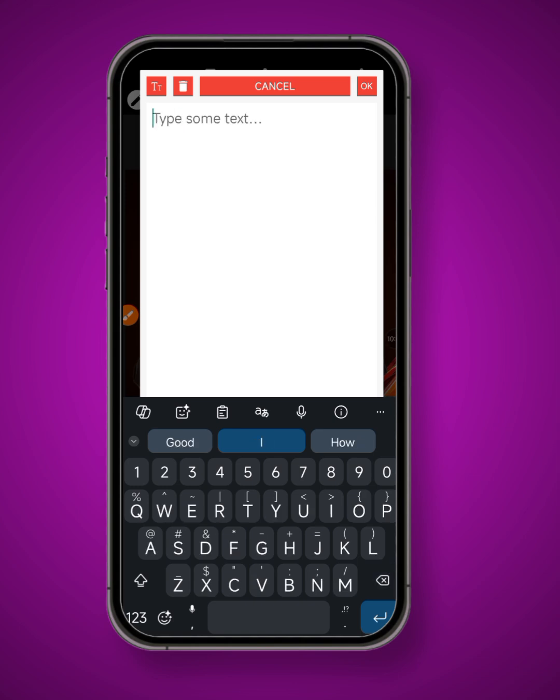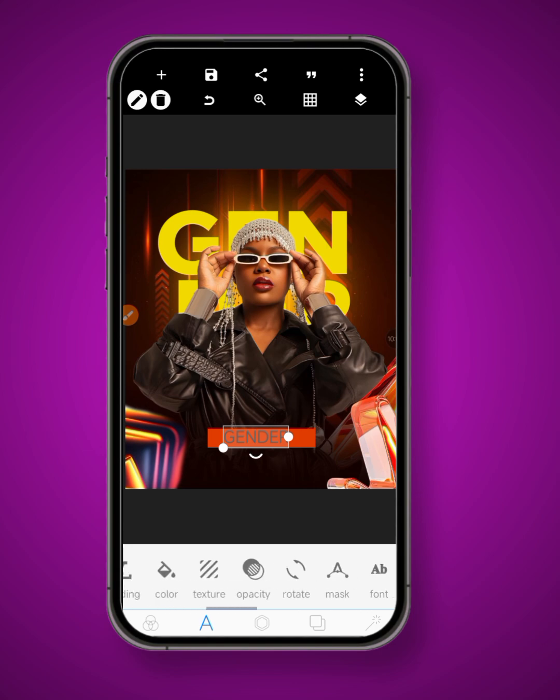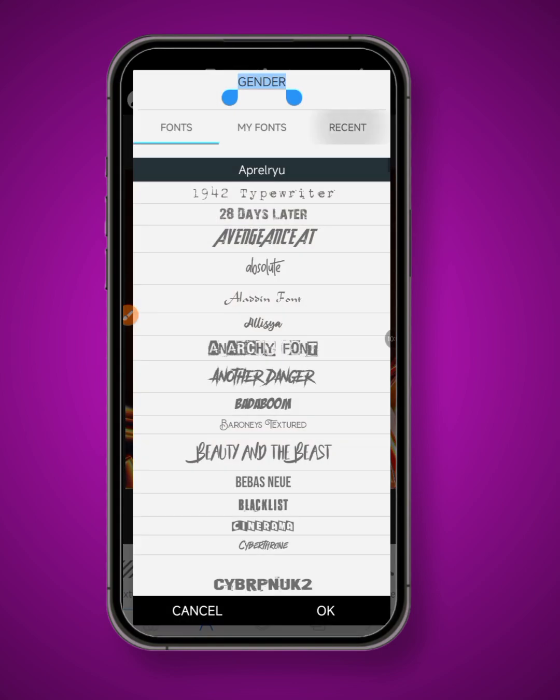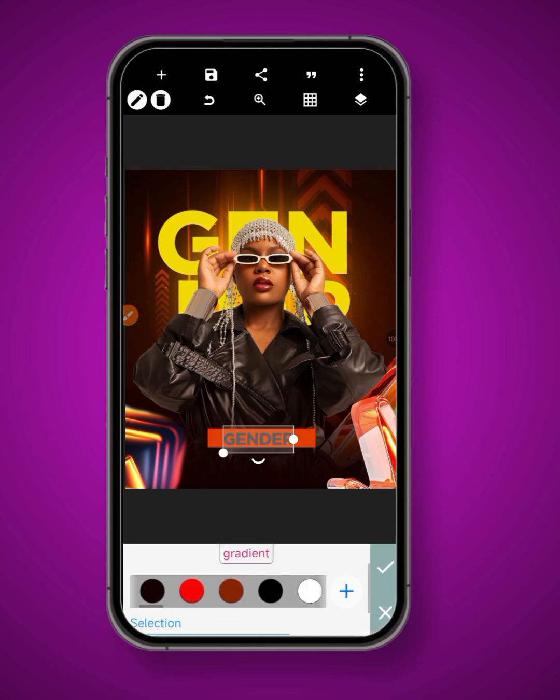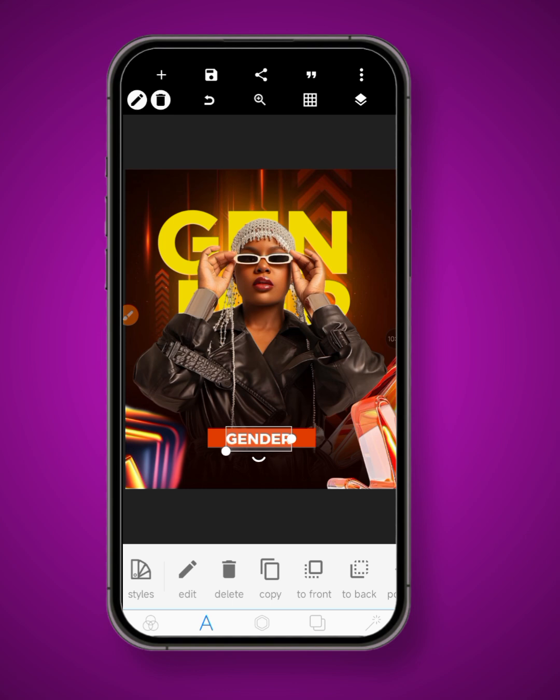Now the next thing is for us to write the full name. Then we change the font. We are using that Germany's bold. Okay, so we change the font to white. So we have it like this.